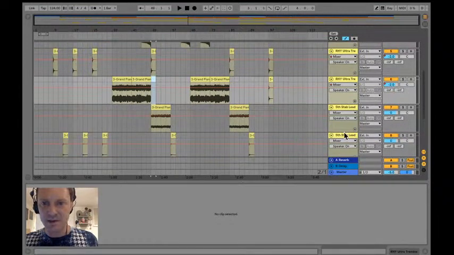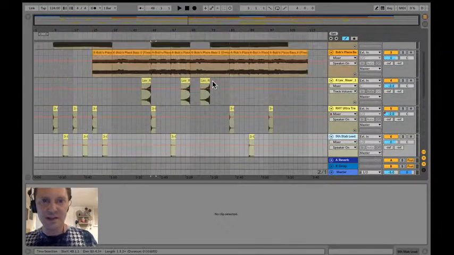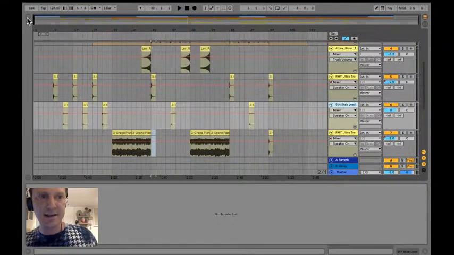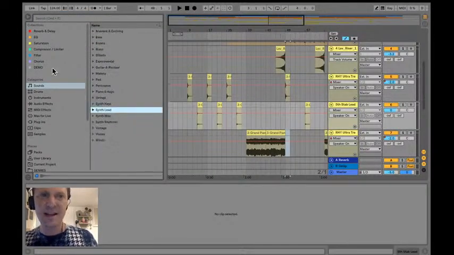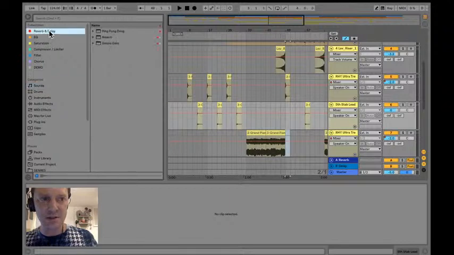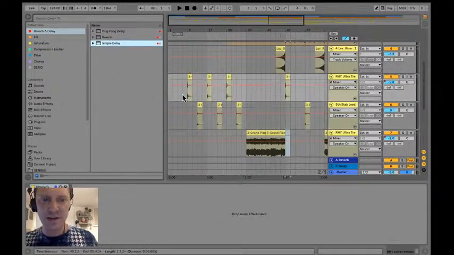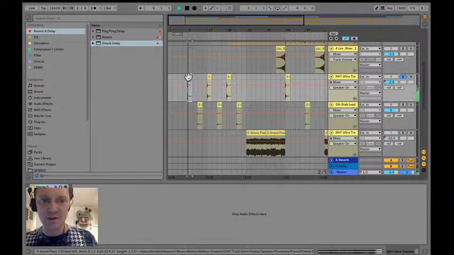And then let's put those together. And then I'm going to put a nice ping pong delay, or simple delay. Let's try it with a simple delay. See how that comes across. Go to your reverb and delay. Well, I've got mine saved up here. Simple delay, drag and drop that onto here. Let's just hear how that sounds on its own. Let's have the feedback going up a bit.